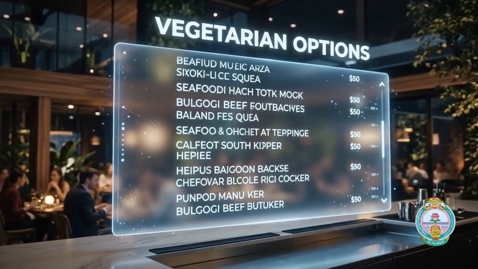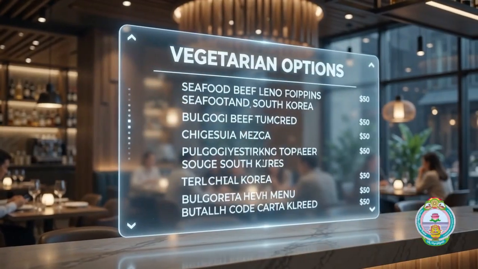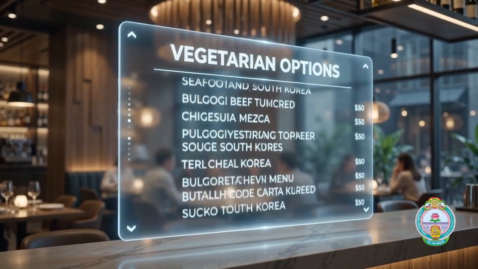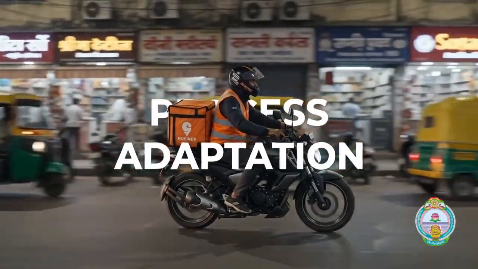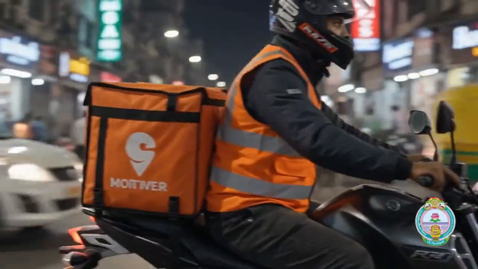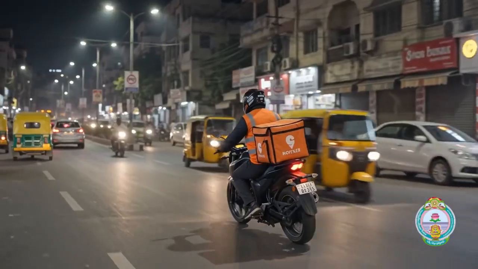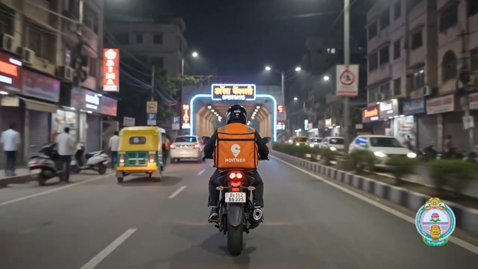If you visit a Domino's in Asia, you will find menu options like seafood and squid toppings in Japan or bulgogi beef in South Korea. In India, they completely restructured their menu to offer a massive variety of vegetarian options, like paneer tikka pizza, peppy paneer, and spicy keema toppings.